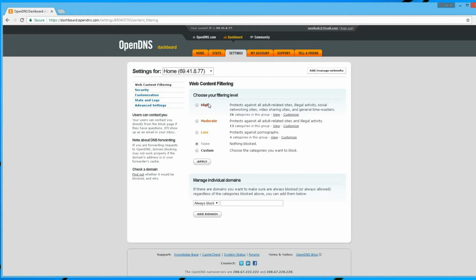Now you'll notice the high one. This is actually a step further. This is for those of you who would like to block social networking sites. So this will block Facebook, it'll block Instagram, YouTube, Spotify. Basically, you'll notice where they listed general time wasters. A lot of businesses will click on this one so they can keep their employees a little bit more productive. So these are our options.